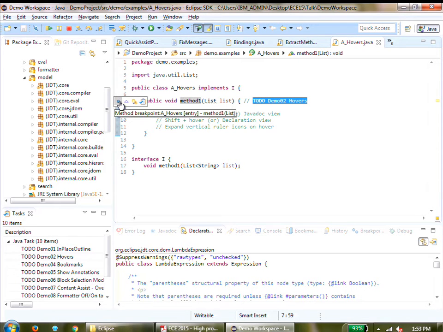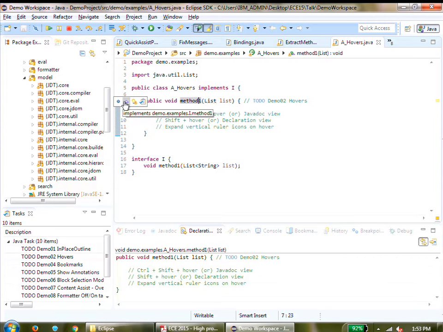And if I hover on a particular icon, it gives me the information about that icon, and it also highlights the text in the editor to which this marker is applicable. For example, this is a breakpoint, and this is a breakpoint, this is the implements marker, this is a marker which represents a warning, and this is the to-do marker.